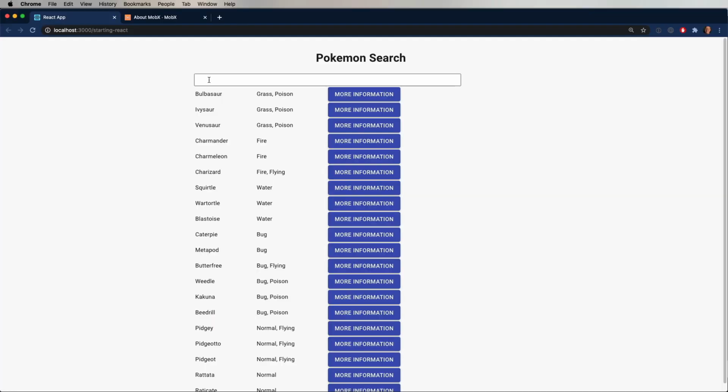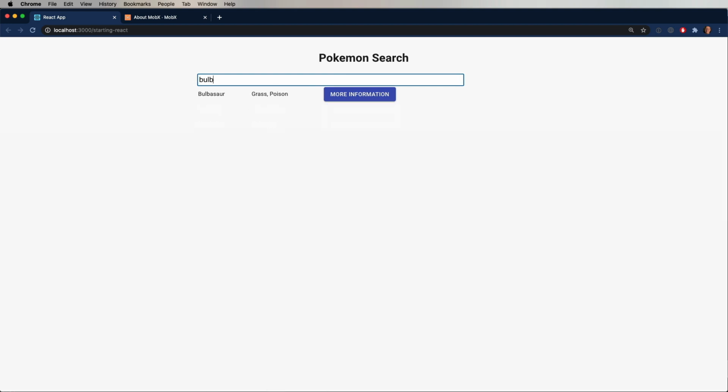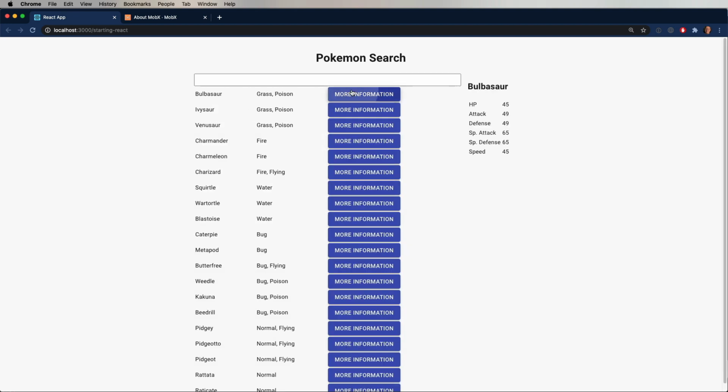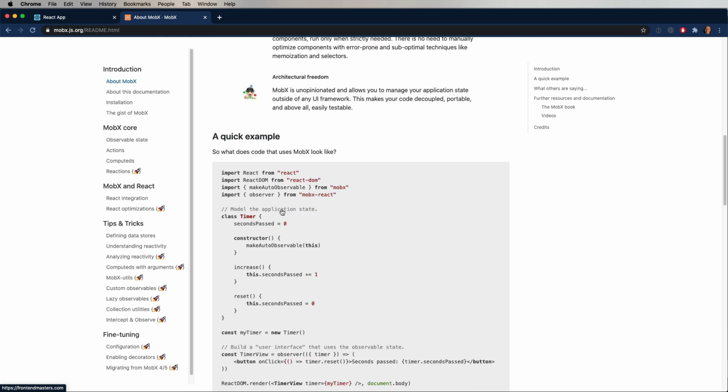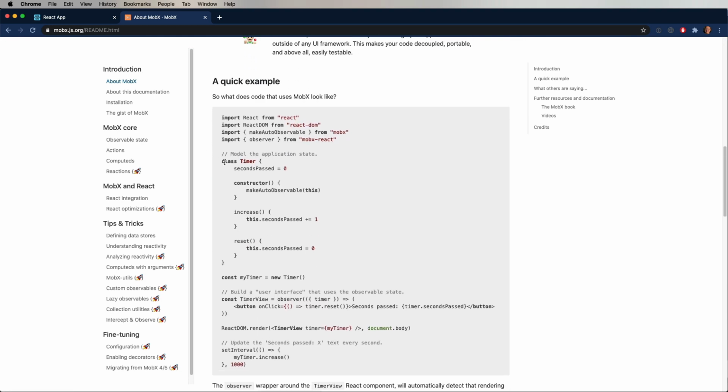Okay, so here's our existing Pokemon search app. And we can filter on stuff. We can get more information. So we're going to use MobX instead of what we have right now, which is Zustand. And let's scroll down here to a quick example. So here you've got a timer that is a class.